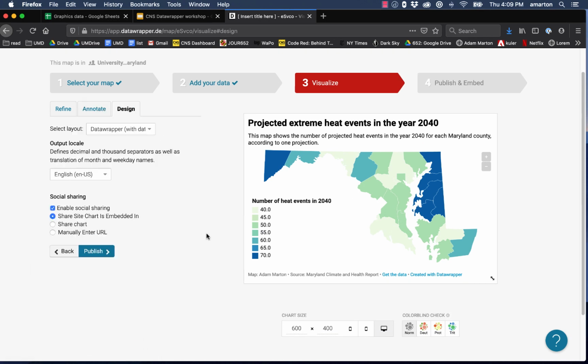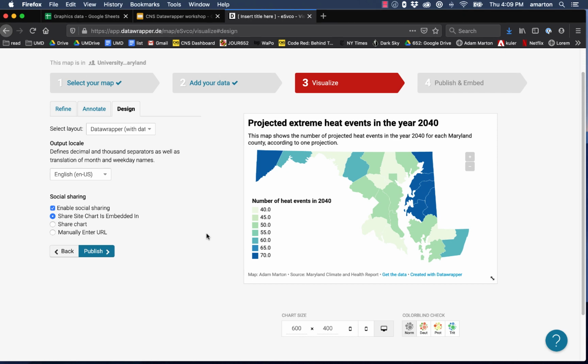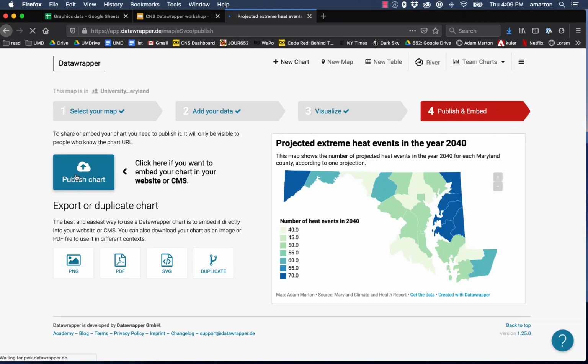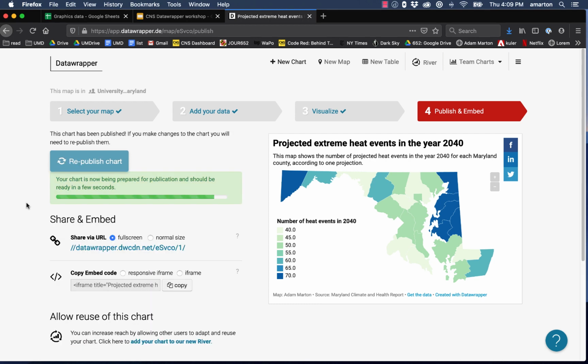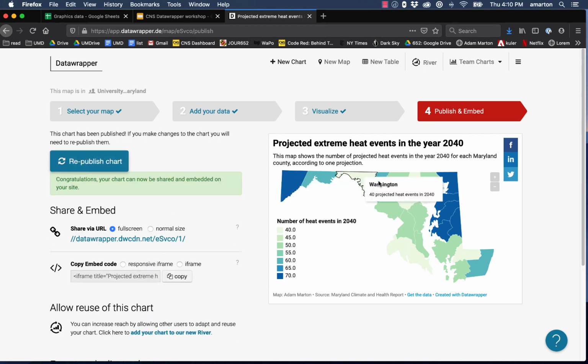I'll go over to design and enable social sharing. And this is ready to publish. So I can come over here and click Publish Chart. It'll go ahead and publish the chart and allow me to copy the embed that I can paste right into my WordPress story to get a map that looks exactly like this in my story wherever I want it to go.